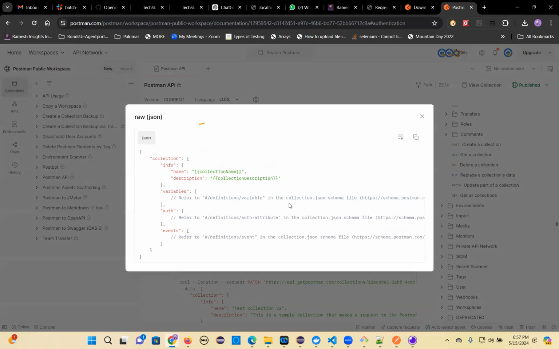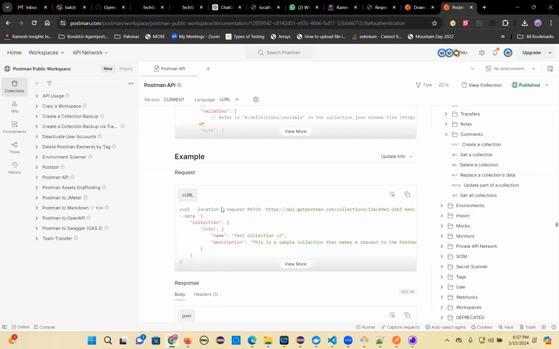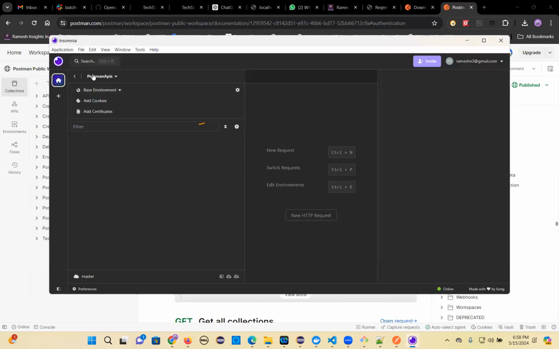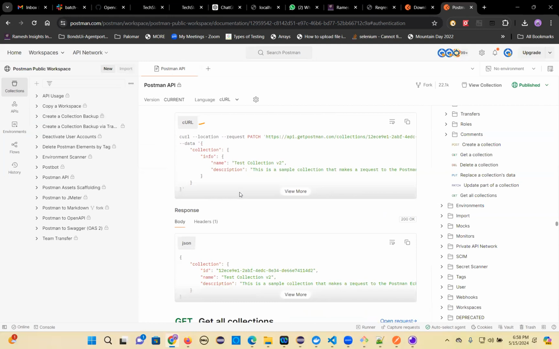Like that you can create all these independent requests: get, post, put, delete, patch. I'm going to create all of them inside this collection, then we can run all of them. Tomorrow I'll show you, and we can progress tomorrow. Manually, first you need to understand before going for automation.